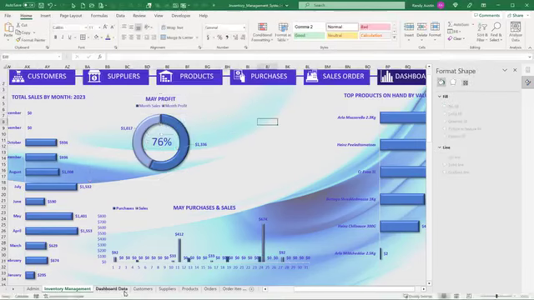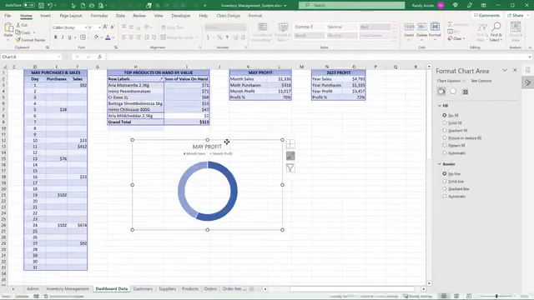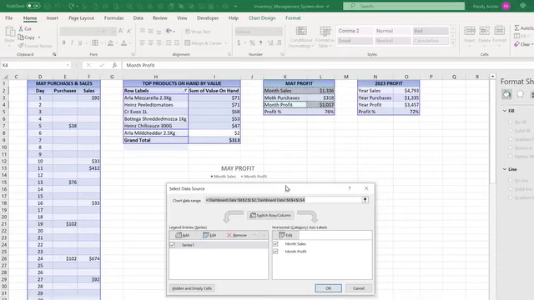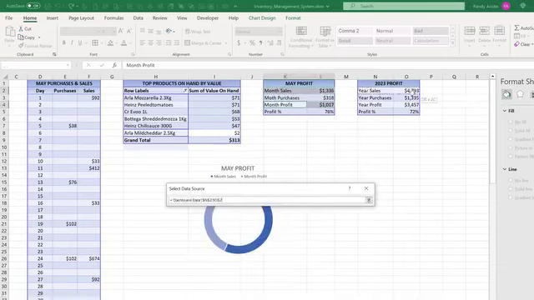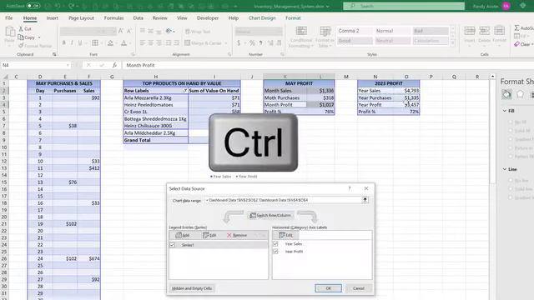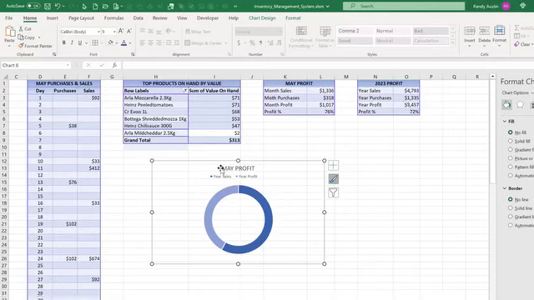So back inside our dashboard data, I've got this here, but what I want to do is select the data. This way, the data is going to be a little bit different. Instead of this, I'm going to change it to year sales and year profit, holding down the Control key. That's going to add in the year data. So now we have our year sales.